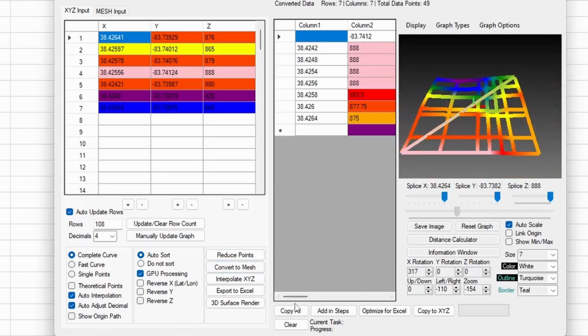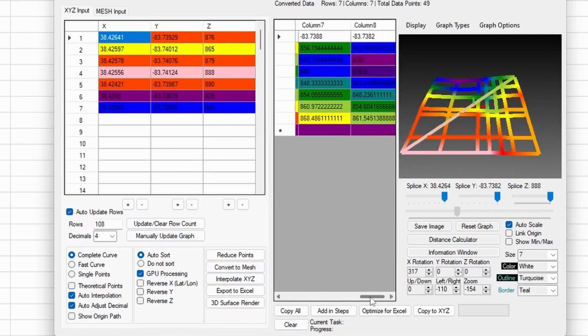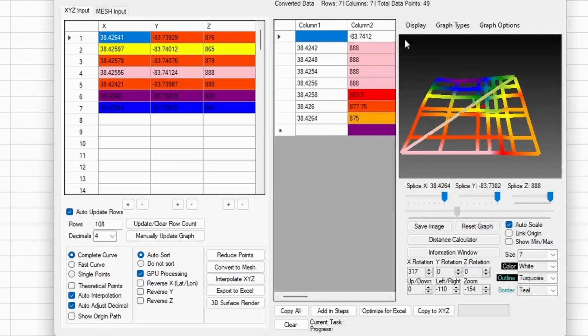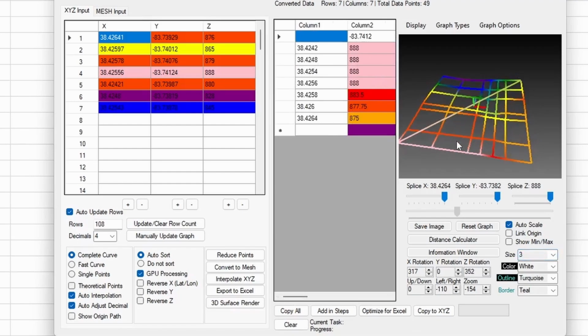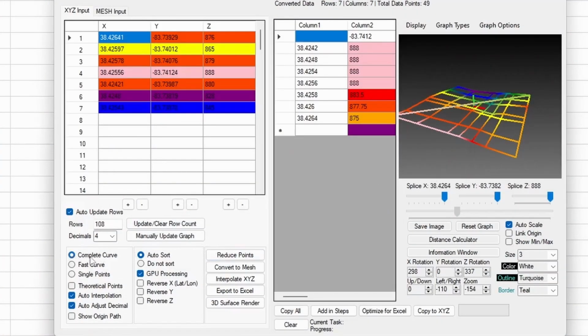When converting to mesh, your new data will appear on the right in a brand new data table. There are lots of things going on in the background when these calculations are run, and we will cover them in a later video. For now, the only settings that really matter to us are the complete curve and the auto adjust decimal. These two settings are on by default, and what they do is guarantee that the plot you generate will have no empty gaps or spaces in between the data points.